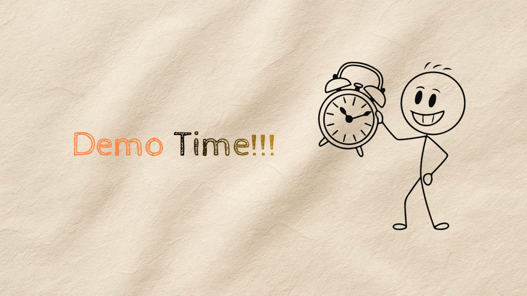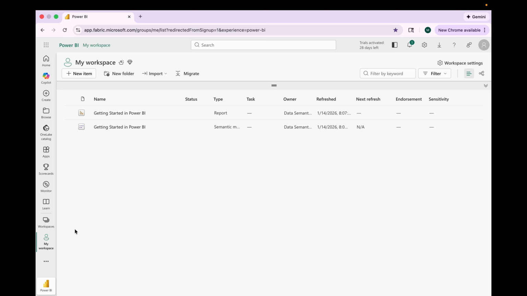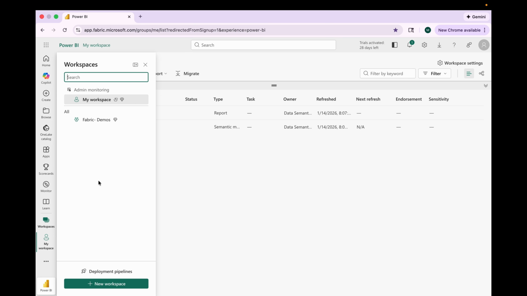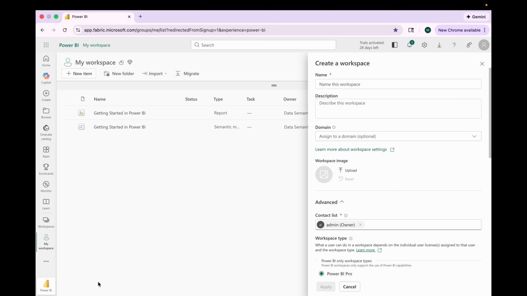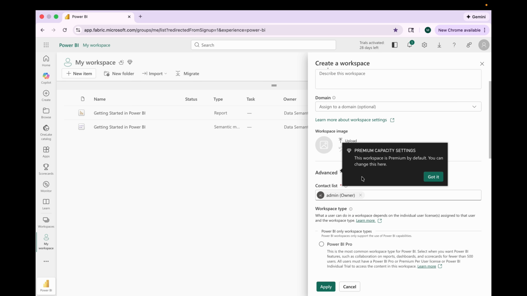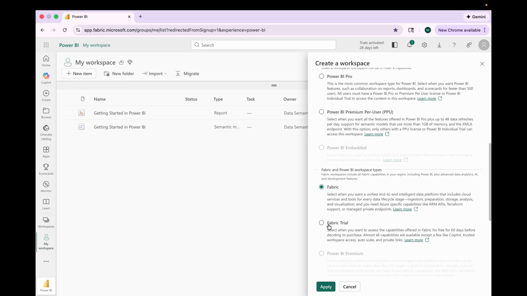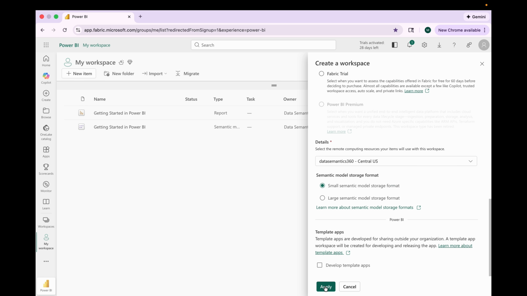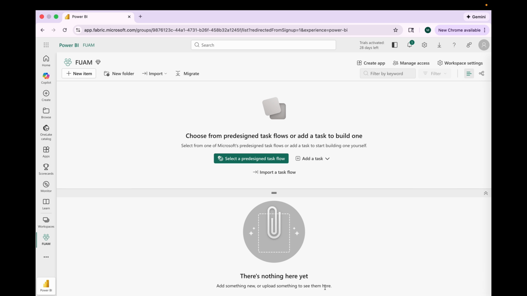Now let's go ahead and actually set this up step by step. We start by creating a dedicated Fabric workspace. The idea here is to isolate everything related to FUAM so it's clean and easier to manage. We create a workspace, name it FUAM, and most importantly, assign it to a Fabric or premium capacity, because FUAM relies on Fabric native components like pipelines, Lakehouse, and semantic models.